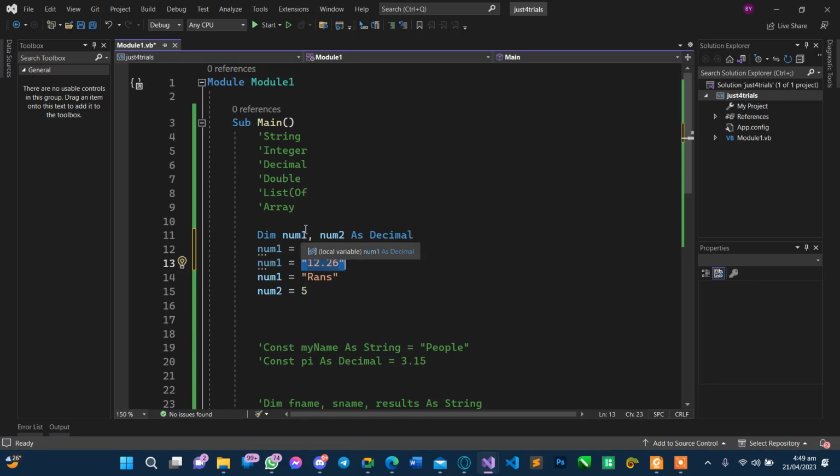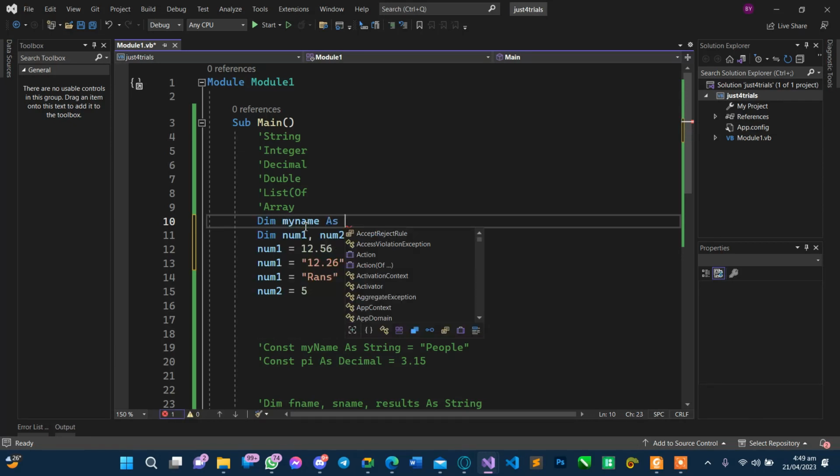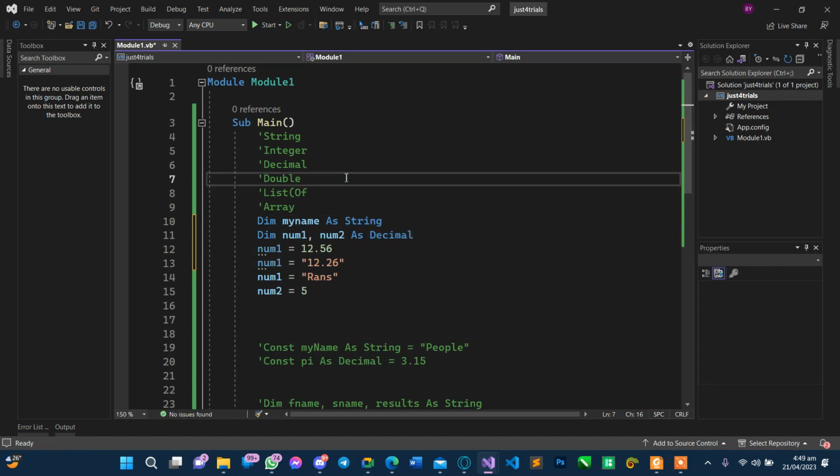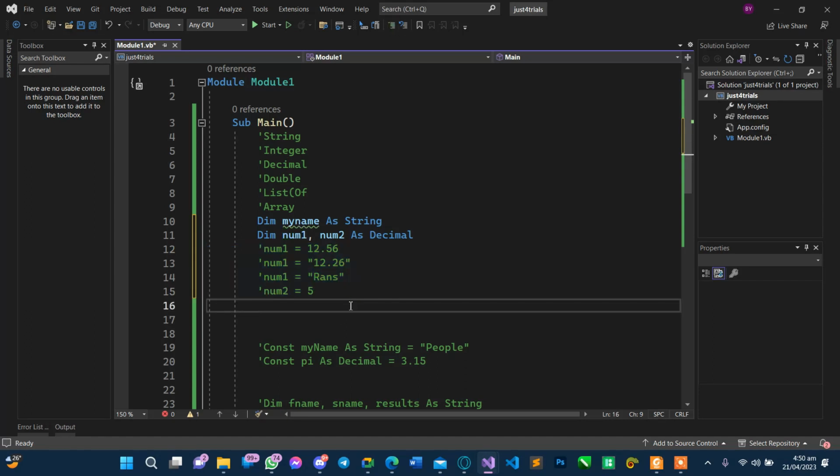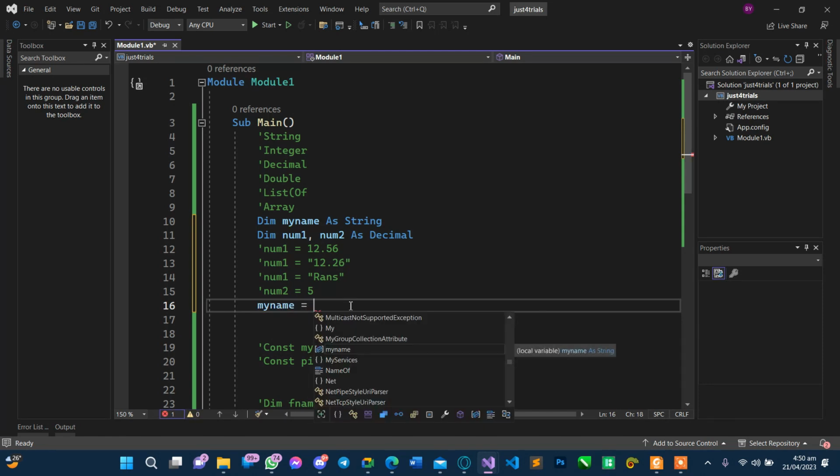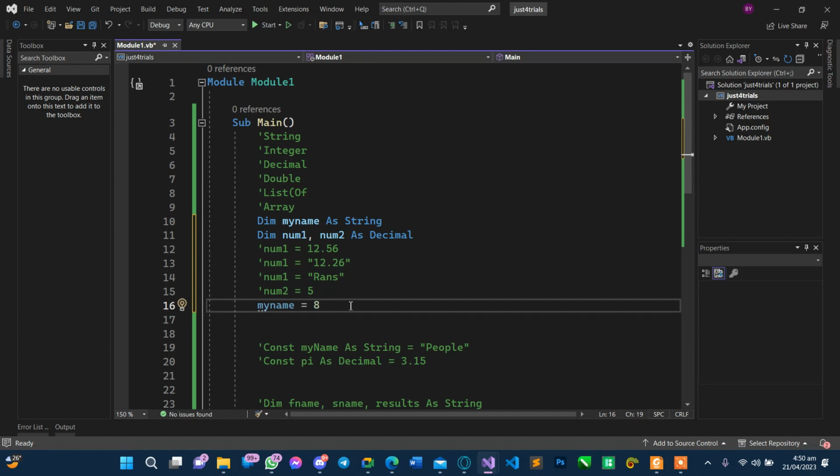But you see, when you declare a string, let's say my name as string, when you declare a string this way, anything can go in there. A number, whatever style you do it. So let's comment out everything here. So you can have something like my name equals 5 equals 8. This is not an error. A string can pick a number.